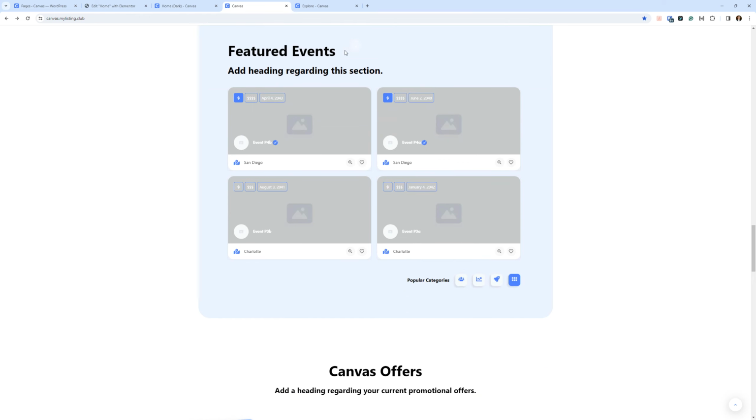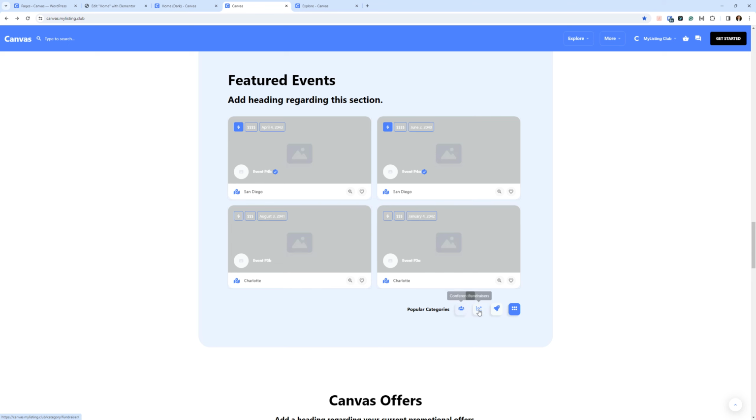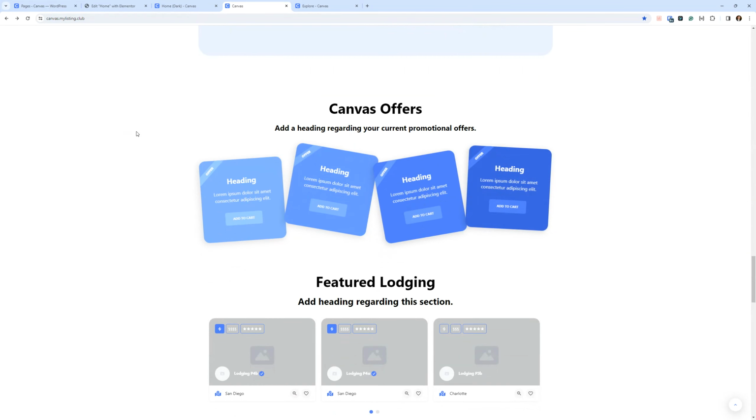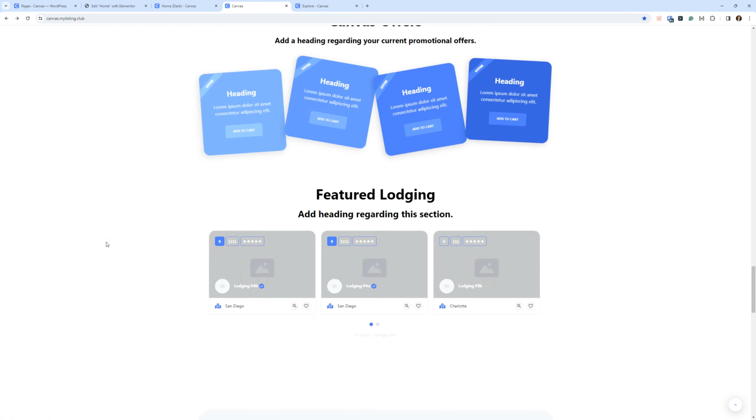Featured notes, featured events section. Sorry. Same thing. Tooltips, links for events. Pretty cool. Fun section here for displaying your offers.